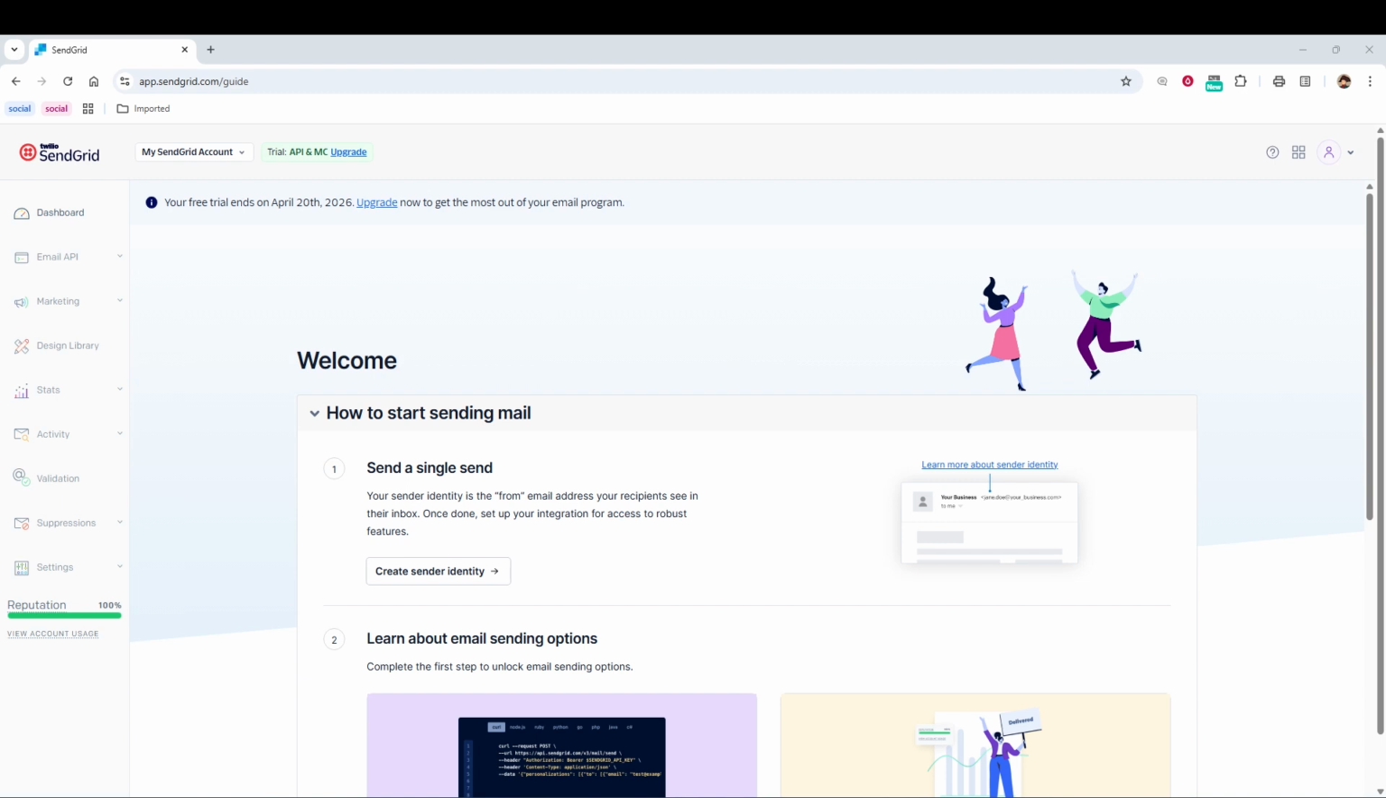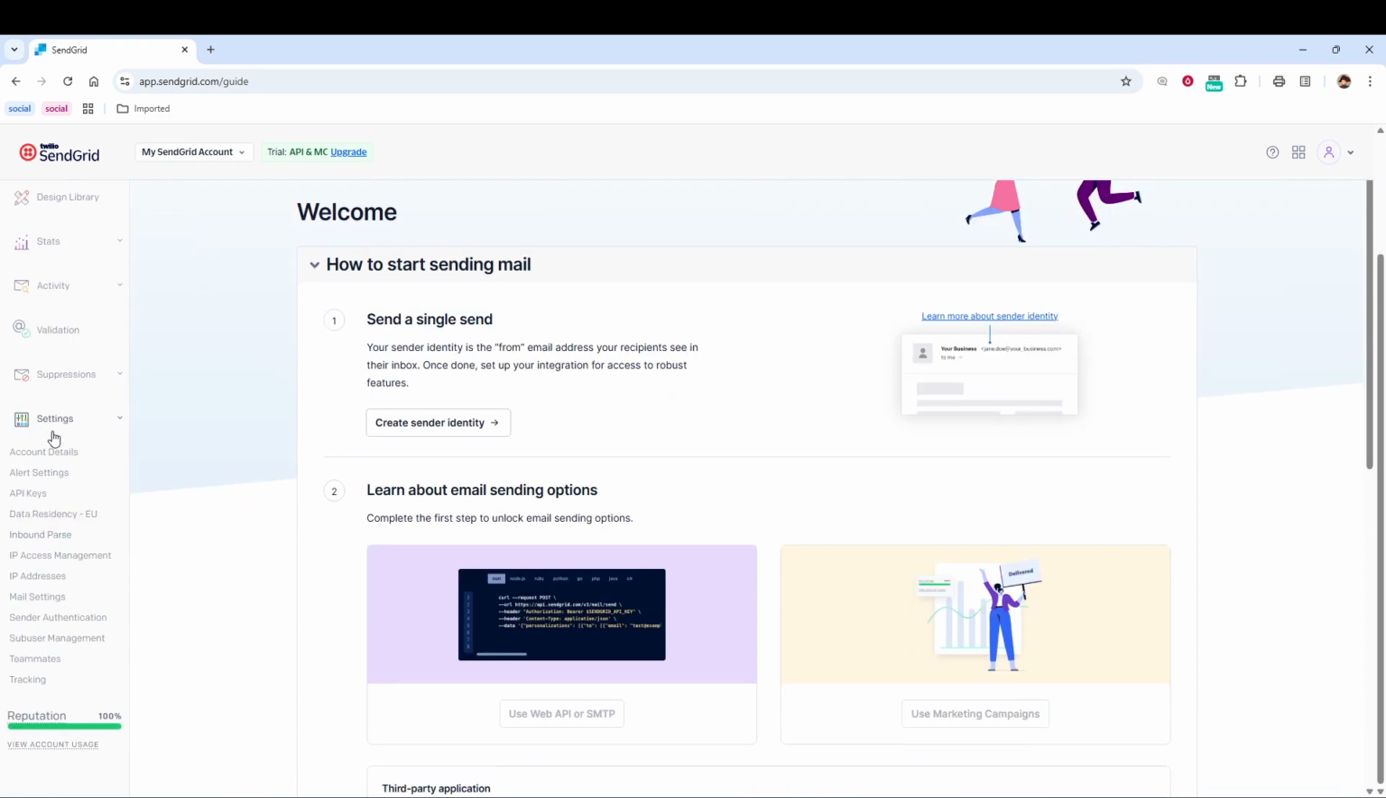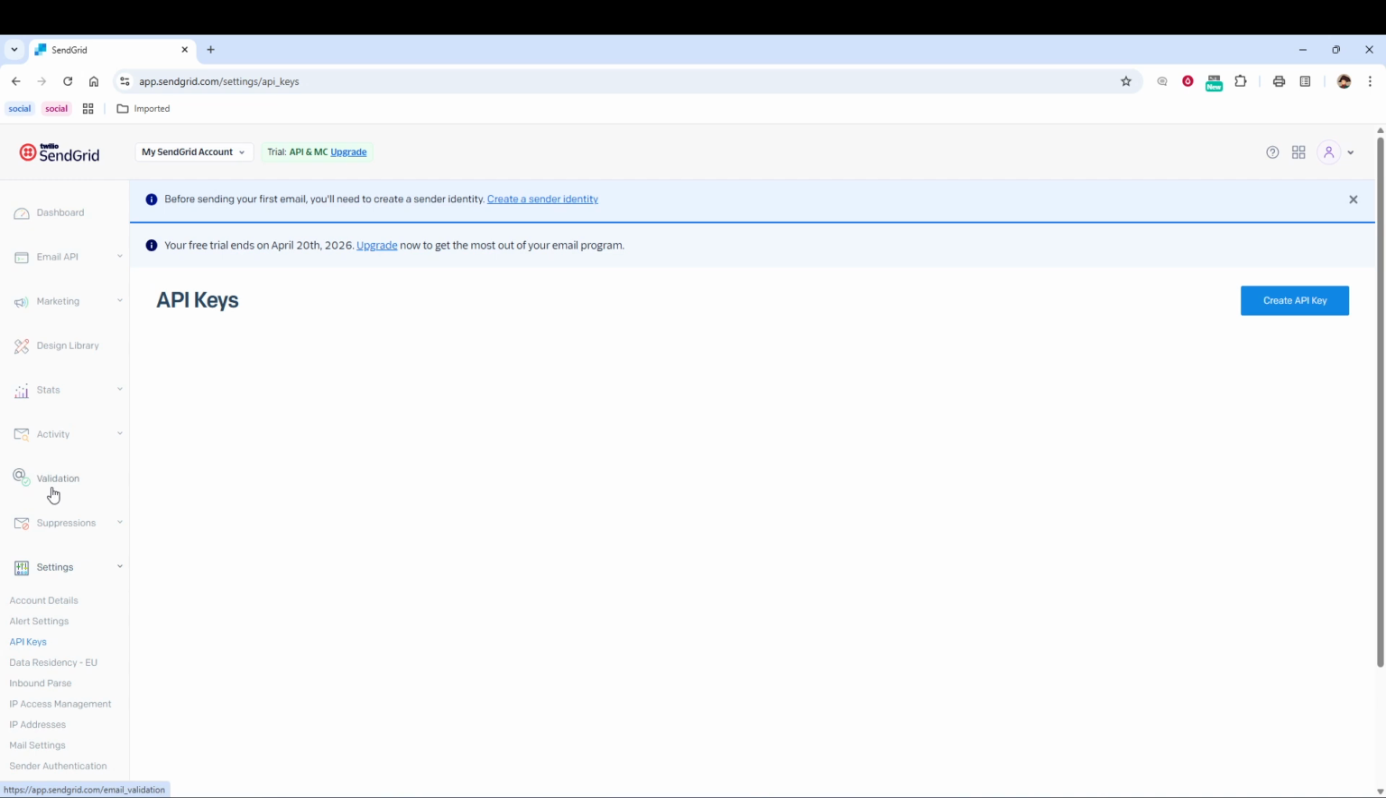First, make sure you're logged in to your Sendgrid account. Once you're on the main dashboard, look over to the left-hand side of the screen. In that left-hand navigation menu, find the option labeled Settings. Go ahead and click on Settings, and from the drop-down that appears, select API Keys. This is the section where you can create new keys and manage existing ones.